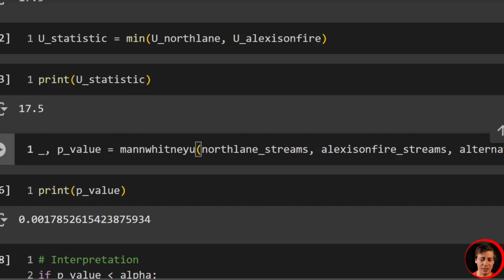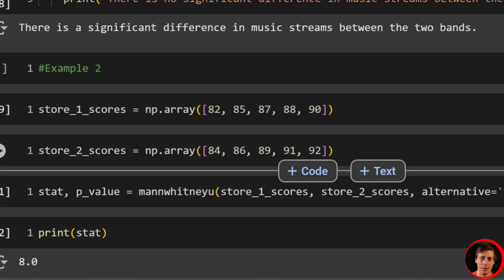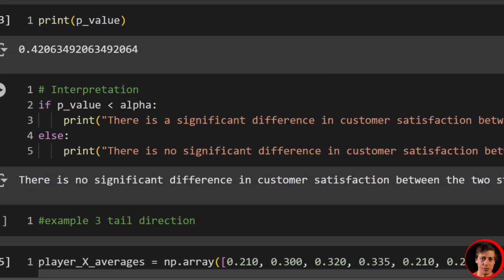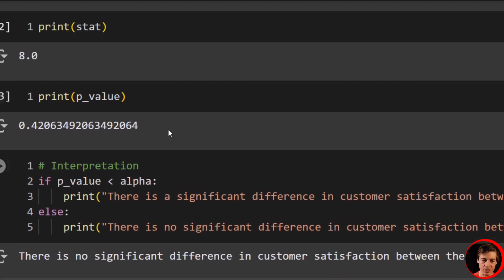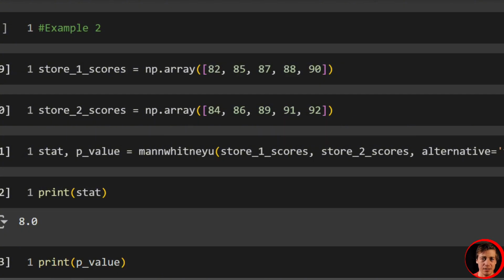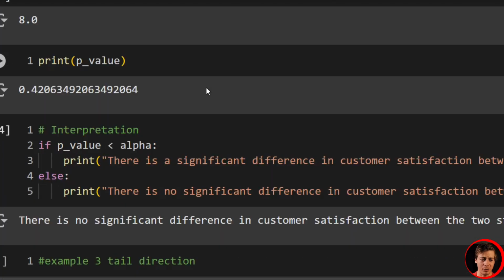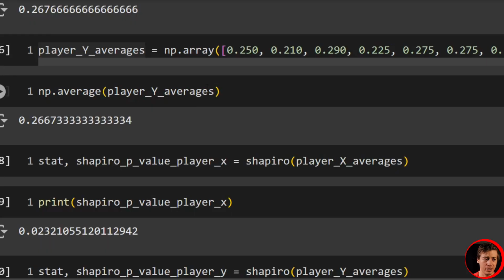Typically, you're going to use two-sided if you're just looking for the difference. But then again, based off of your tail direction, if you want to do a one-sided test, you have those options, greater than or less than. And if you want to test if those distributions are normal or not, run Shapiro. Pretty easy, one line of code. And that's essentially the Mann-Whitney U test in Python. So that's a tutorial on the Mann-Whitney U test.